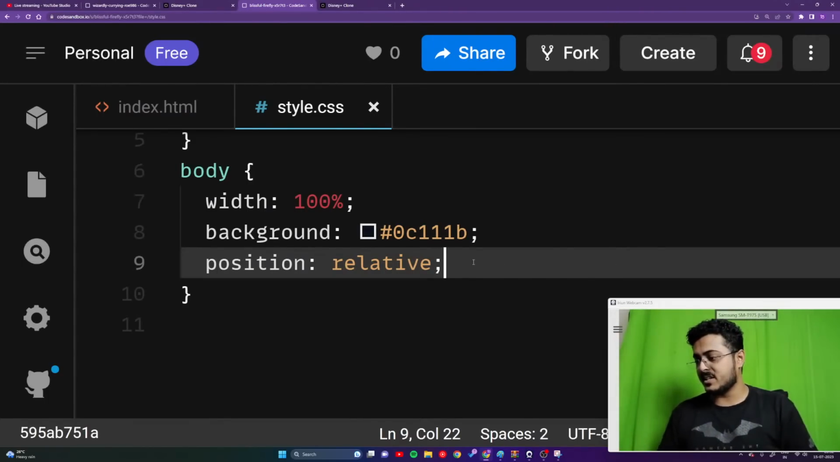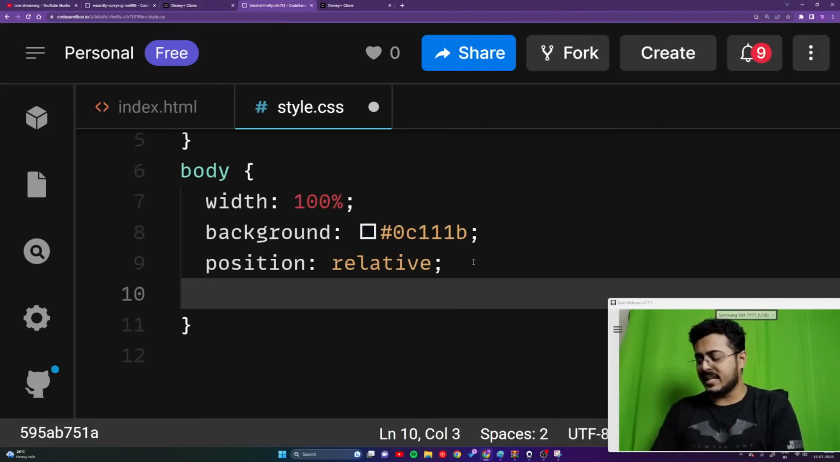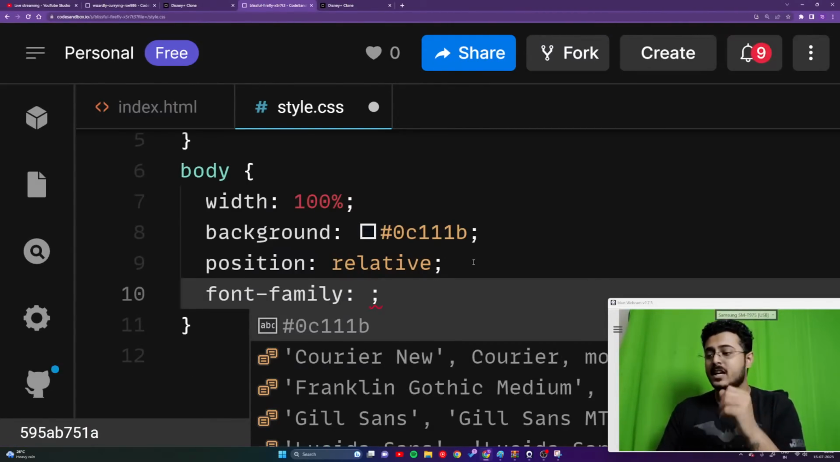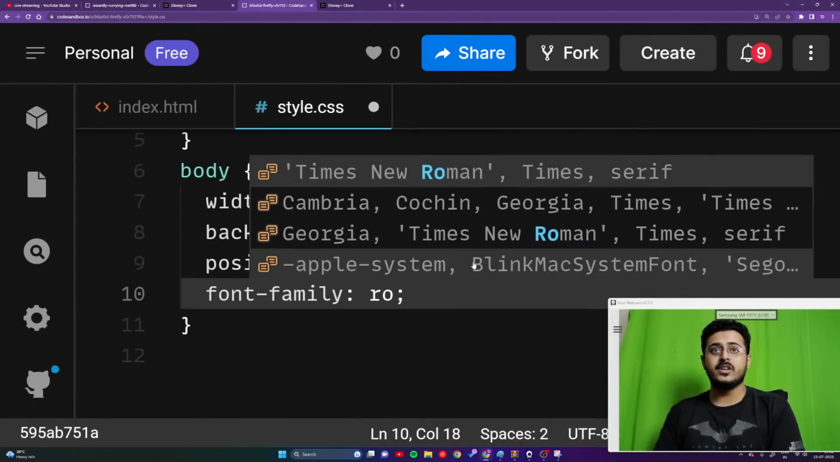Okay, so every element that we'll be putting up will be in reference, in relation to the body tag itself, guys. Okay, the next particular thing that we are going to use is the font family, guys. I'm going to use the font family. So whatever text that we are going to have, which particular family should it be responding to? The first preference I'm going to give it to Roboto.